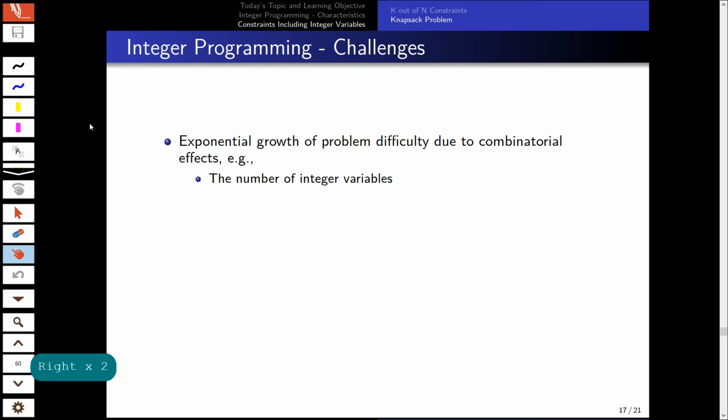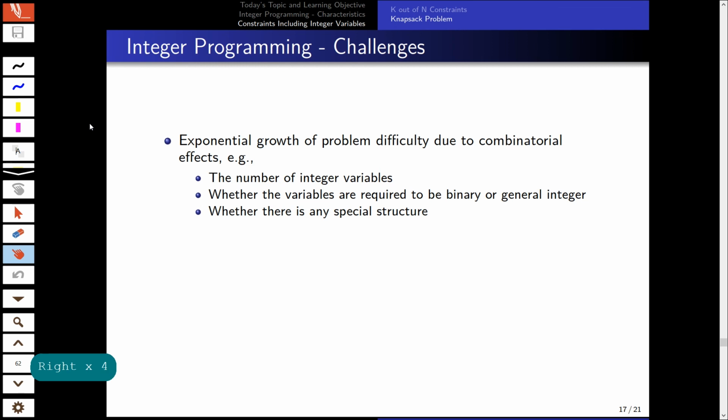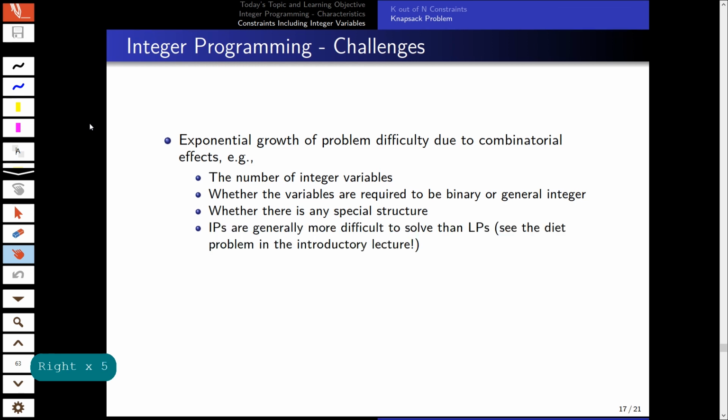So it depends on the number of integer variables and/or binary variables that we define in our model, and if they have a special structure. So integer programming problems, due to the restrictive way the decision variables are handled, are more difficult, more complex to solve than the linear version of them.